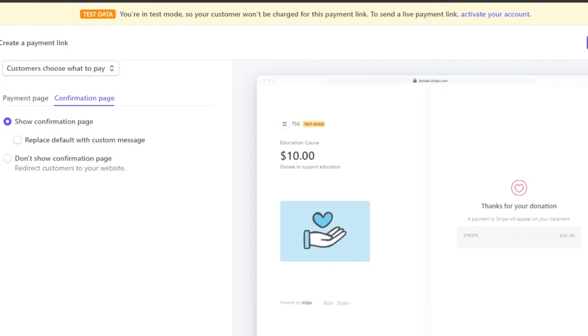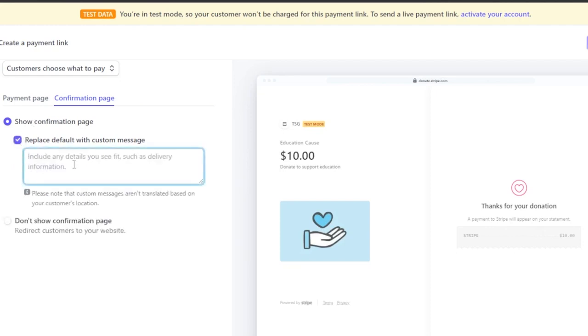Let's say that they donated $10, and this is what it will look like. And then we have a confirmation page that says, thank you for your donation. A payment stripe will appear on your statement. If you want to replace the default with a custom message, like this is default, if you want to create a custom message, then you can go ahead and add it.